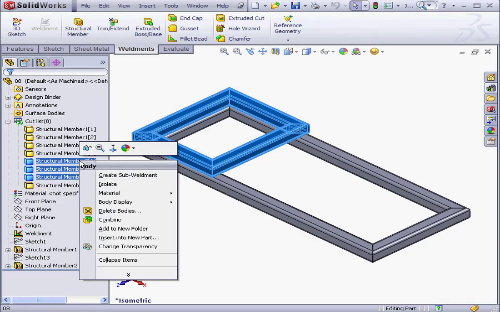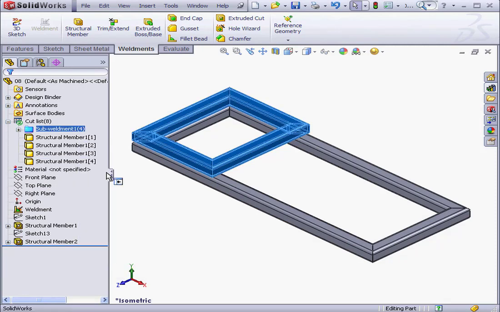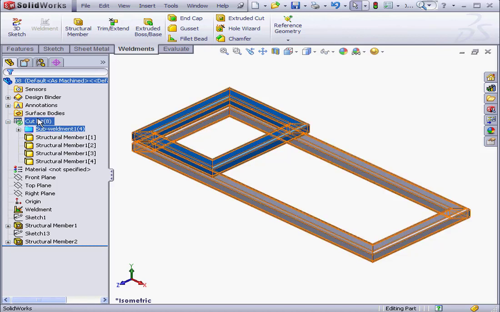Now let's right-click with this selection and create sub-weldment. A new and separate folder appears containing our sub-weldment components. Let's right-click and update the cut list now.